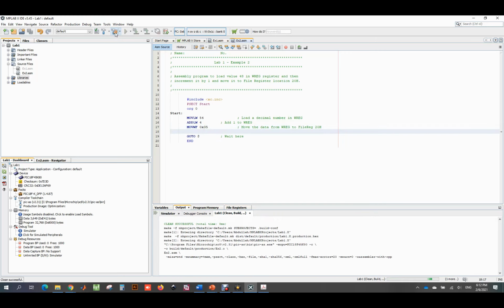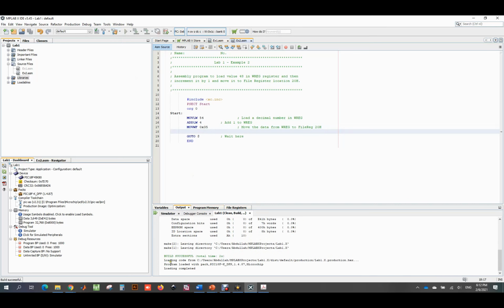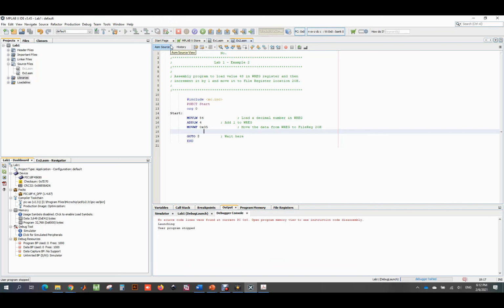So once again, build your program. You can find build successful, the program is built, and then launch the debugger once again after that, and look at the variable tab, execute the program step by step. So 36, which is 54 in decimal, is copied to the W register, and once again if you click on it, 58 in decimal is 3A in hex.